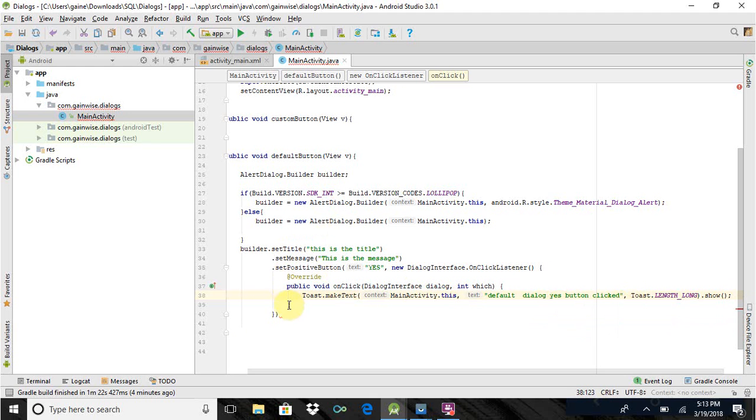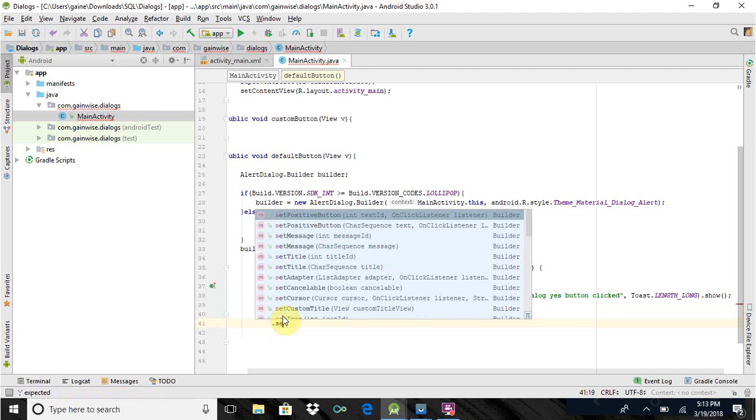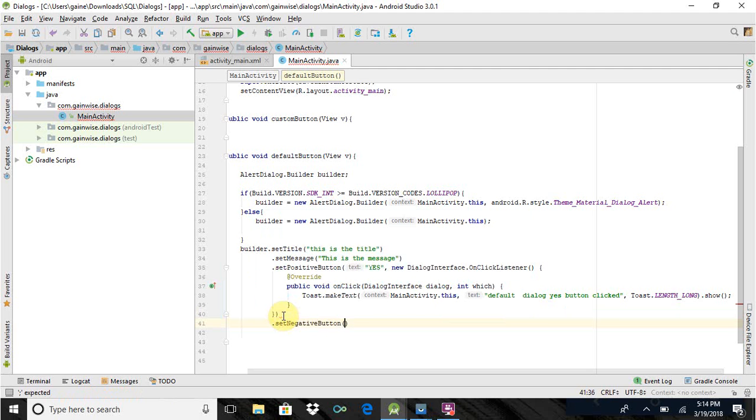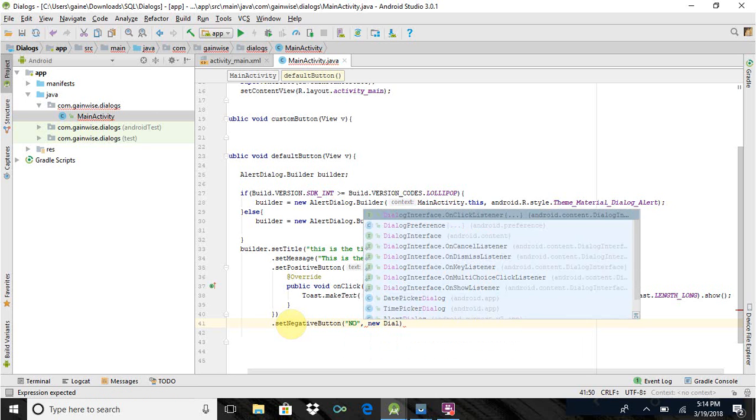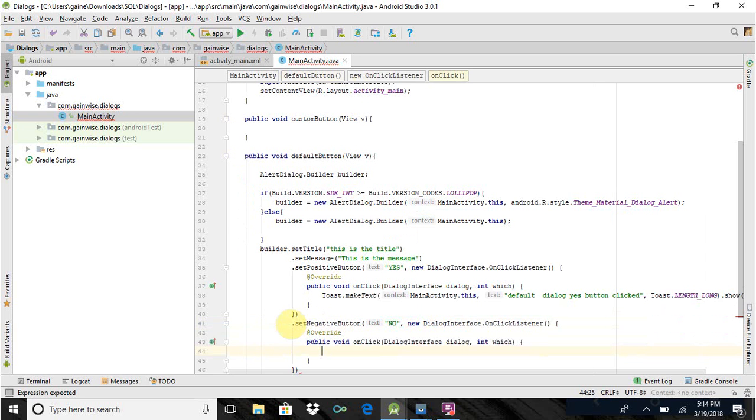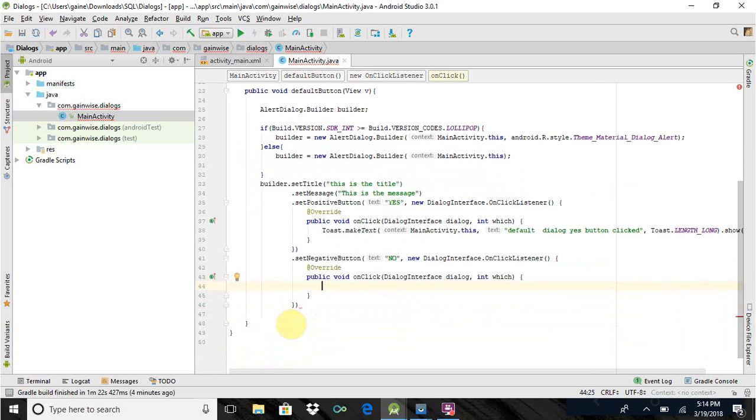All right, and then we're also going to set a negative button. But no, first parameter is also the message for the button, and new dialog interface on click listener. And we're just going to do nothing for this one. The negative button will cancel out this dialog by itself.